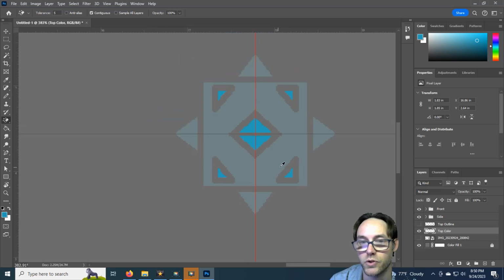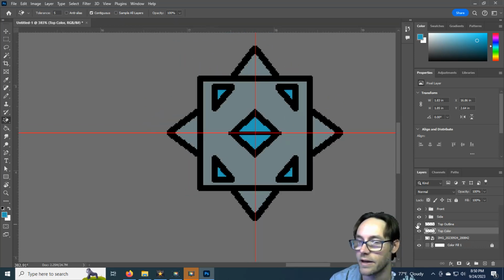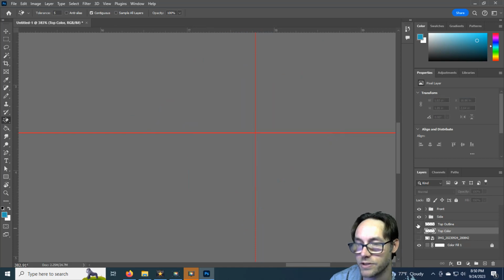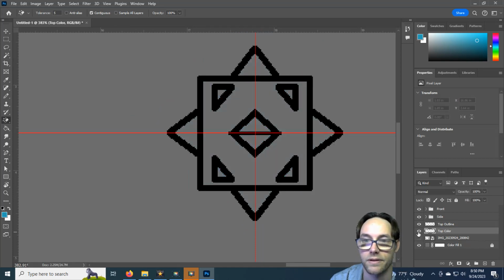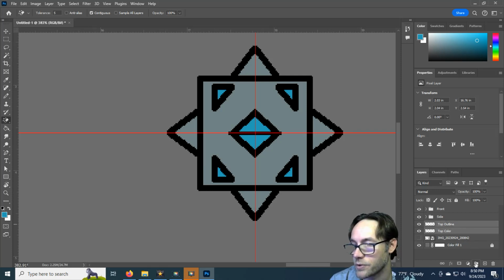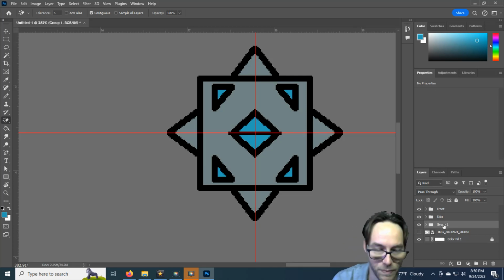Okay, so now it truly is just the color, and this one truly is just the outline, and I have independent control over each section because I have them grouped like that. All right, go ahead and grab both of those, add them to a group, and this is going to be my top group.